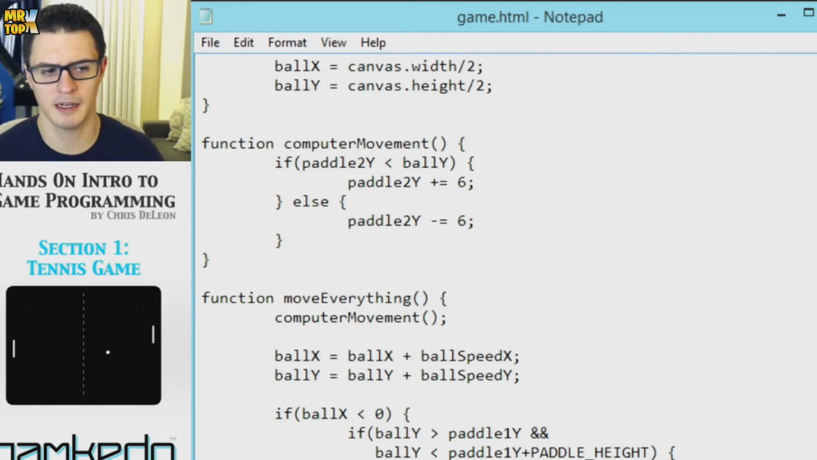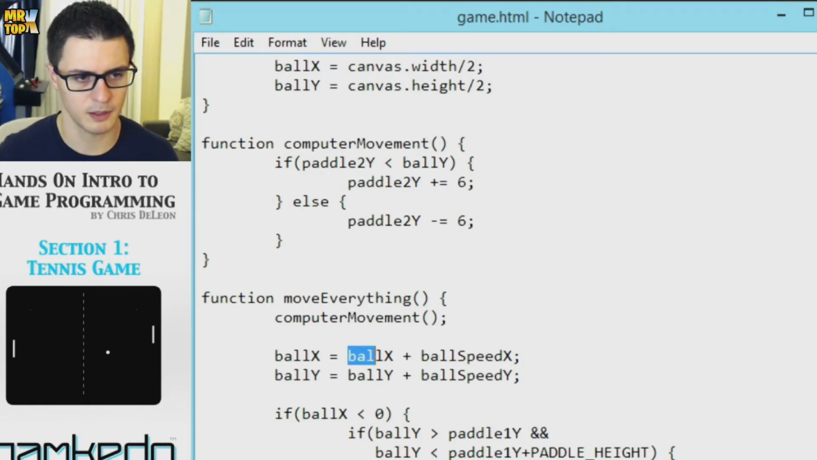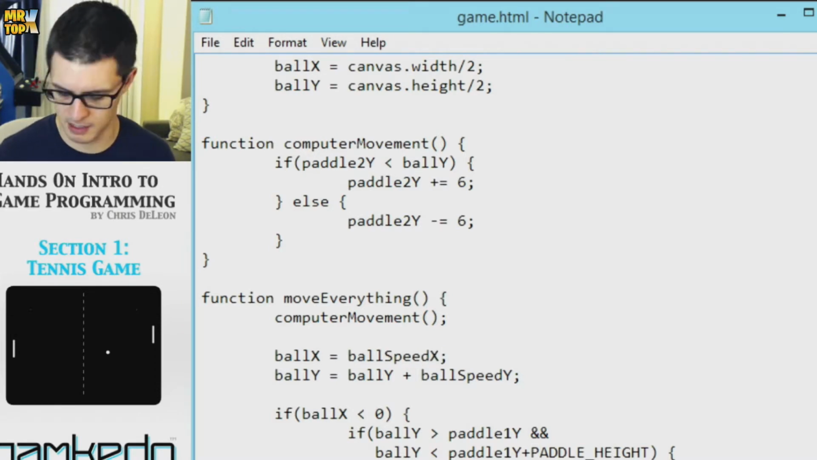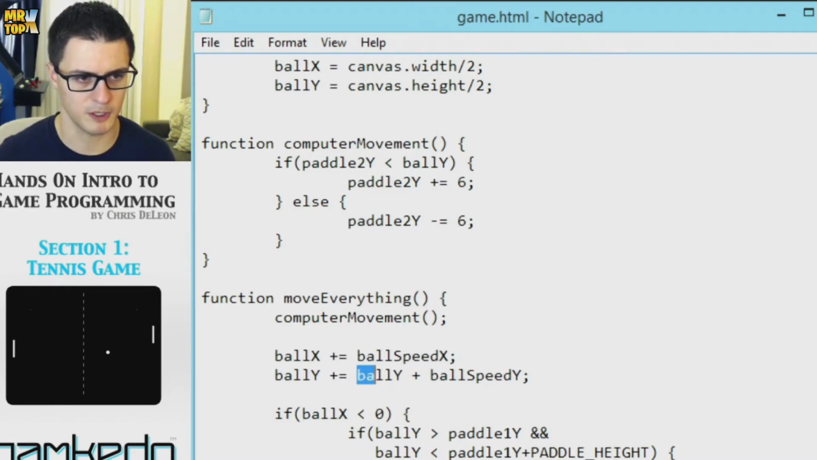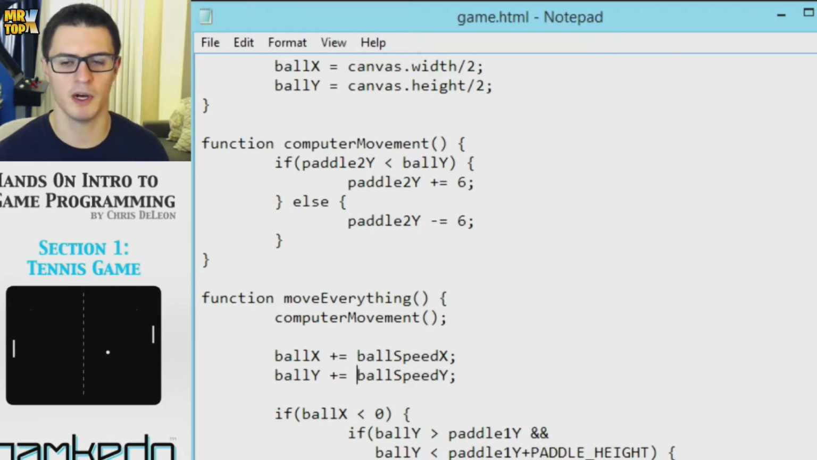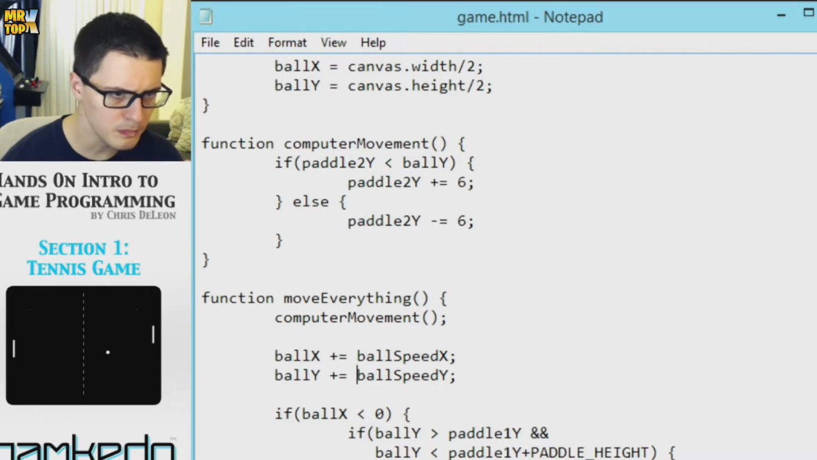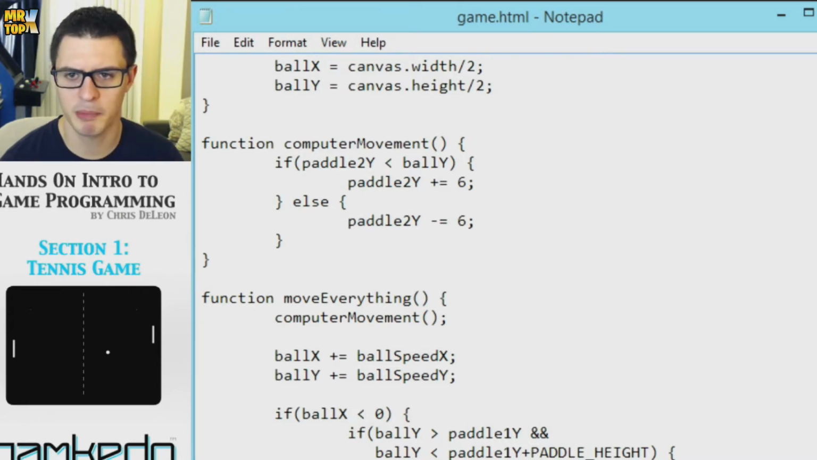I'm going to show you the format down here too, and then I'm going to walk you through it. So instead of saying ball x equals ball x plus ball speed x, I can say ball x plus equals ball speed x and ball y plus equals ball speed y. We have one less point of potential error there for a typo to happen. And then additionally, it's just more compact. It's a little quicker, rolls off the tongue easier.